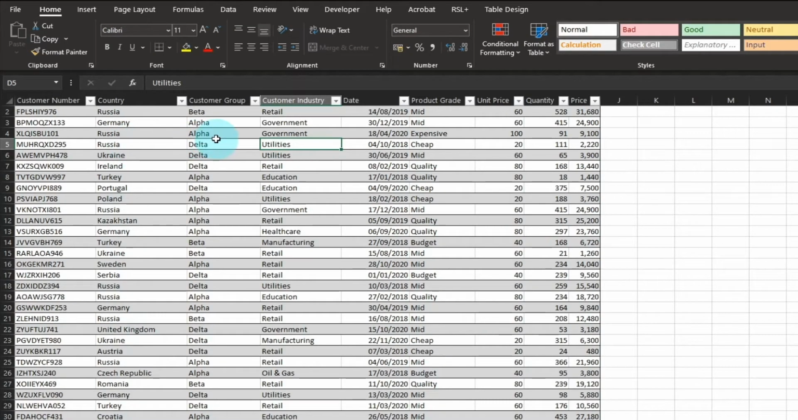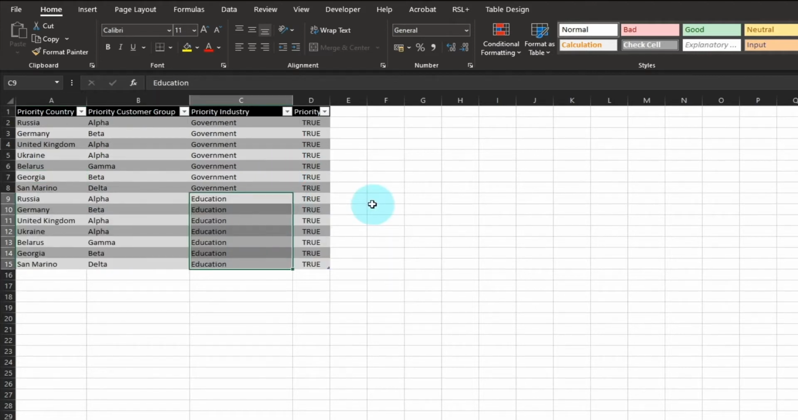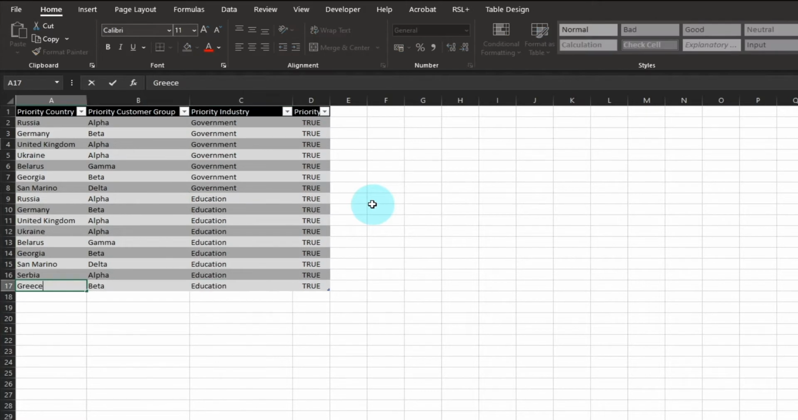This is the table we used in the VLOOKUP video. Sales numbers for customers from different countries, different groups, and industries. We set up a customer priority table, but now we need to add to that table. Education is considered a priority too, so let's add education. Two more countries are now a priority. You can see how this table is going to get very confusing very quickly as the priorities keep changing.